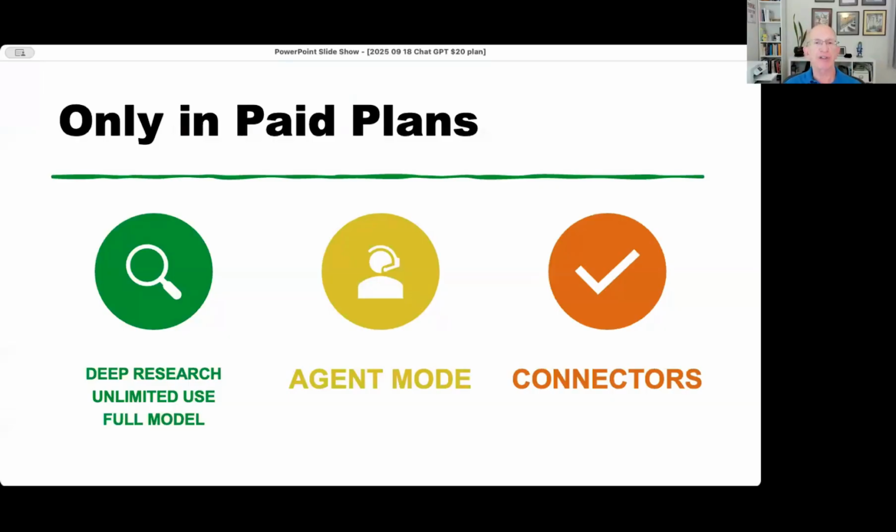But in the paid plans, a couple of things are available. There's something called deep research. You might have the ability to use this in the free plan. Sometimes they change things, but they might limit you to only so many deep research requests a month.